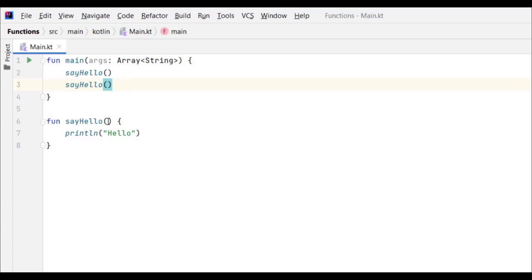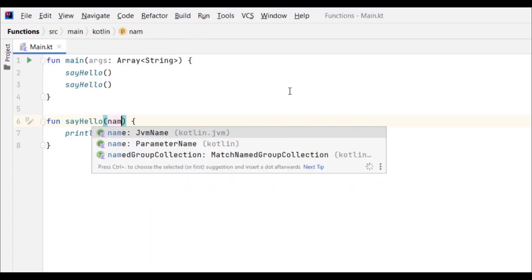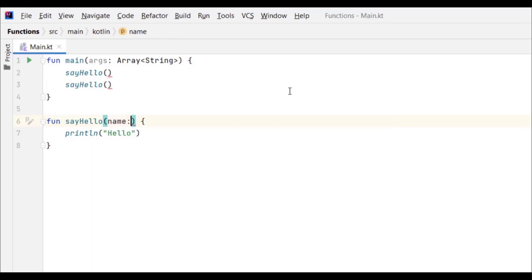Now, as I said, functions can take input, and to make a function receive some input, we need to define what is called a parameter. To define a parameter, we type the name of the variable first. I'm going to call it name, and we need to explicitly provide a type here.